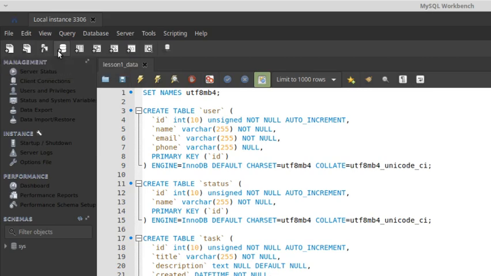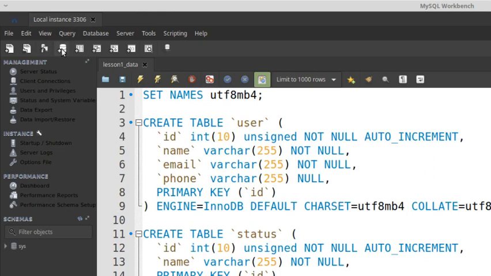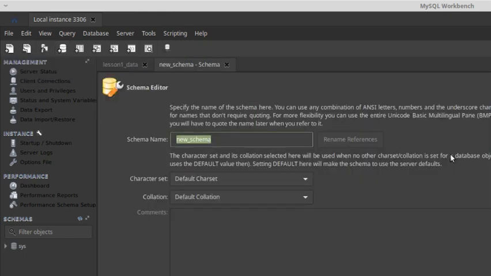Sorry, I cannot really make this bigger. It's a cylinder with a plus sign. If you put the mouse over it, it's probably the fourth button. I don't want to say it's the fourth because it might not be the fourth for everyone. But anyways, when you click, it should look like this. New schema. Okay, just wait.